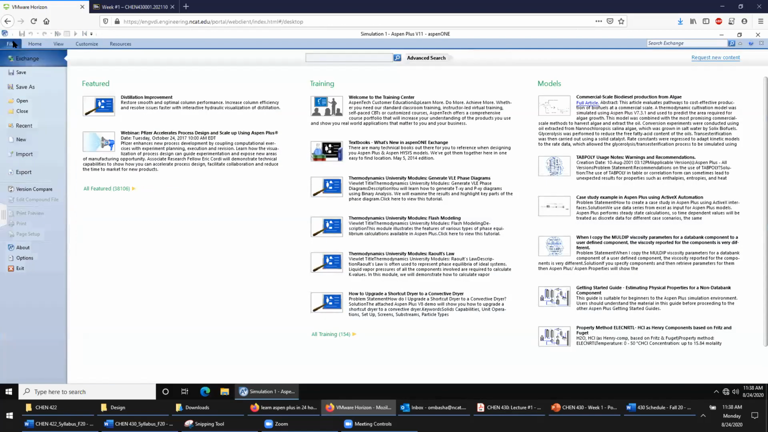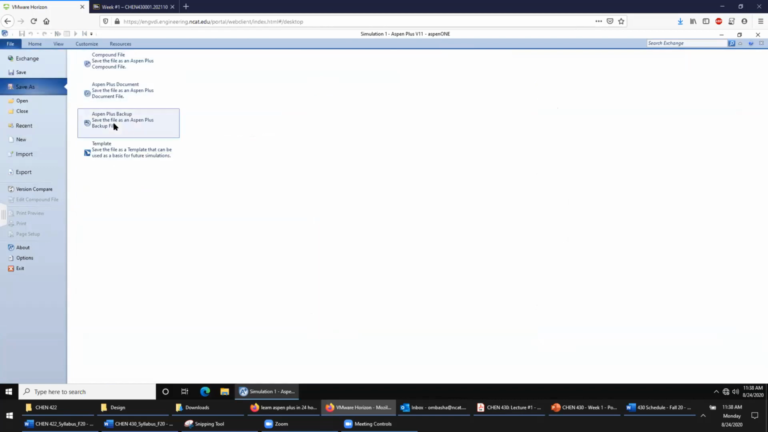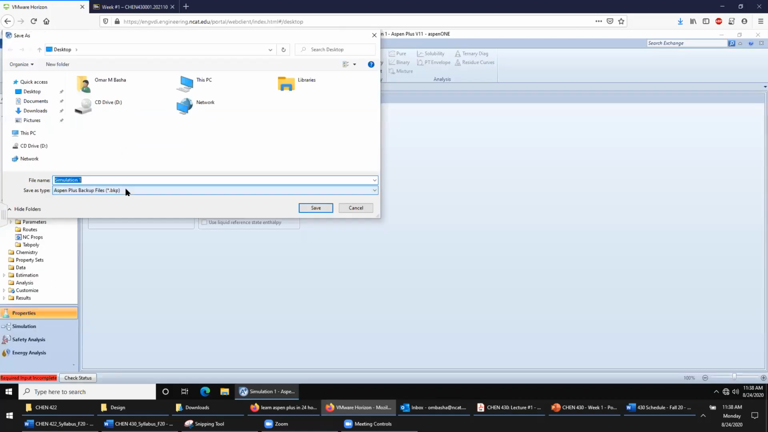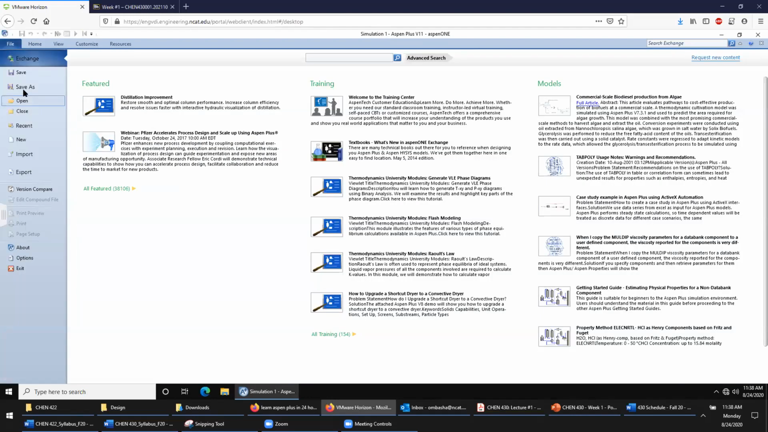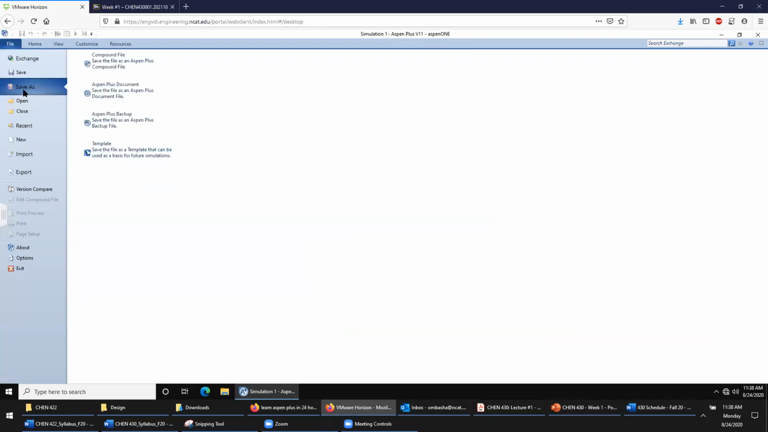But usually, if you're going to email me a file or upload a file, you want to save it as an Aspen Plus backup file, okay? So save it as a backup file, .bkp, and then you can email this backup file or upload it on Blackboard, or if you're having a hard time uploading it on Blackboard, just send it to me by email, okay? Again, to send Aspen files over email or online to me, just use the backup format to do so.